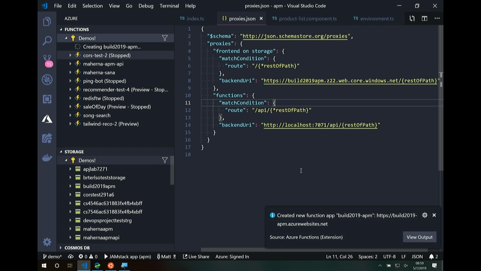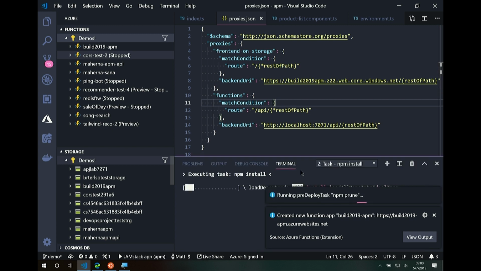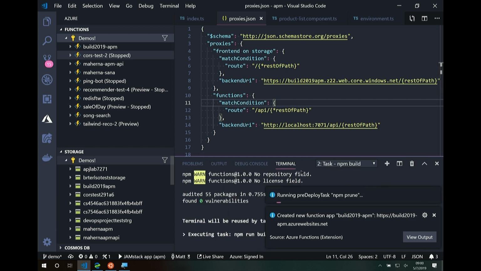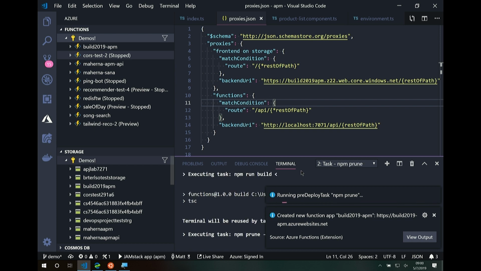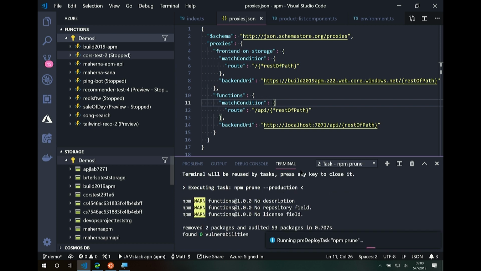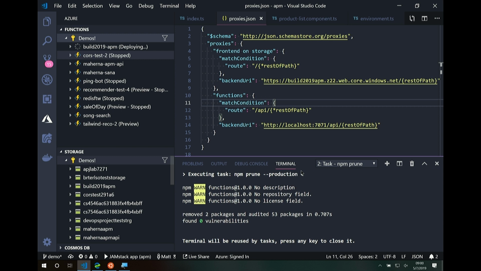I'm a little biased. Okay, so now our app has been created. It's automatically going to start to deploy. So the tasks that I mentioned earlier that are part of the start when you go into debugging, they're actually used for the deployment as well. So it'll npm install, it'll run your build, and then it'll prune all of your dev dependencies to make sure that your deployment artifact is as small as possible.